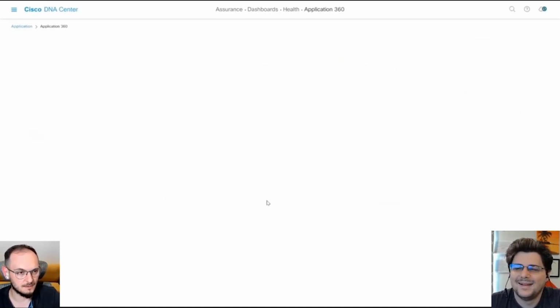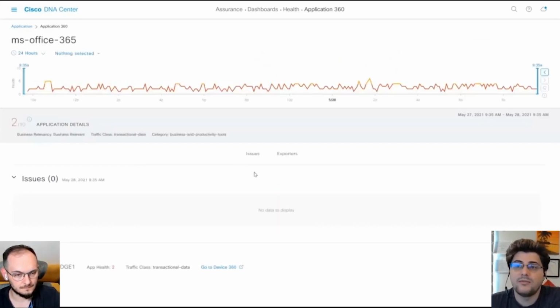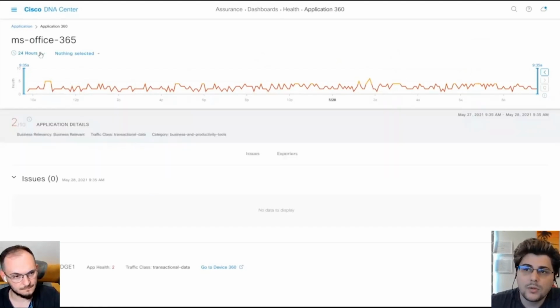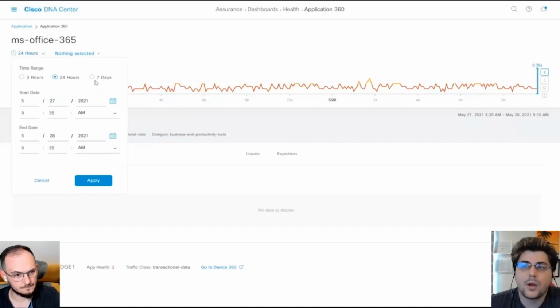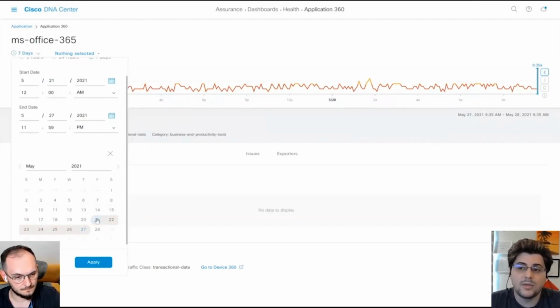Yes, that's the big challenge. Well, great thing about Cisco DNA Center is it's doing this constantly and passively. So I just clicked on Office 365 so that we can get the application 360 view. By default, I can see how the application's been doing for the last 24 hours, but just like anything else, I can broaden this out to 7 days. I can view any 7-day window at a time, but Cisco DNA Center does keep this information for longer.